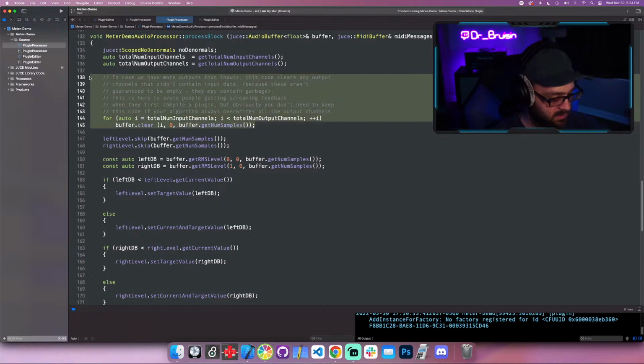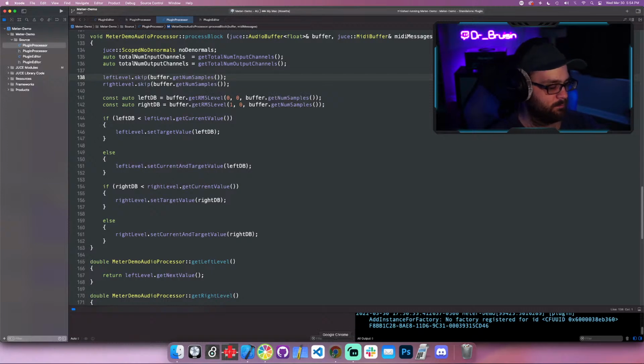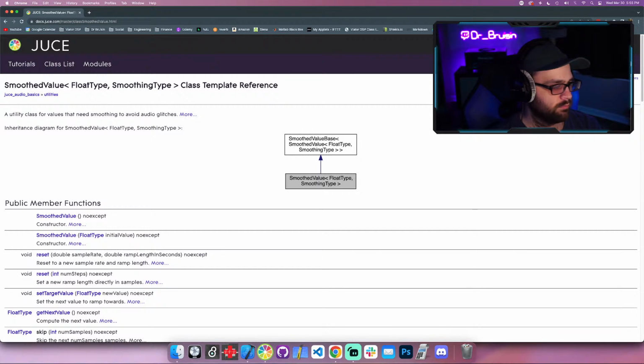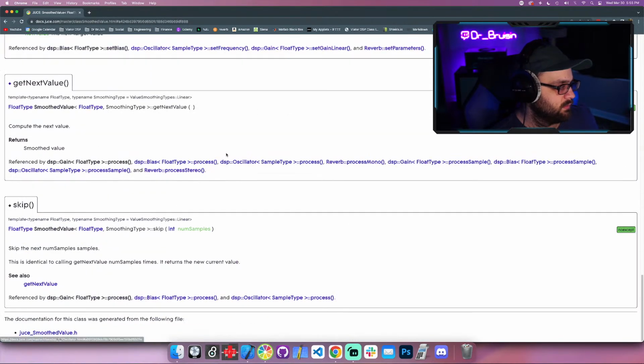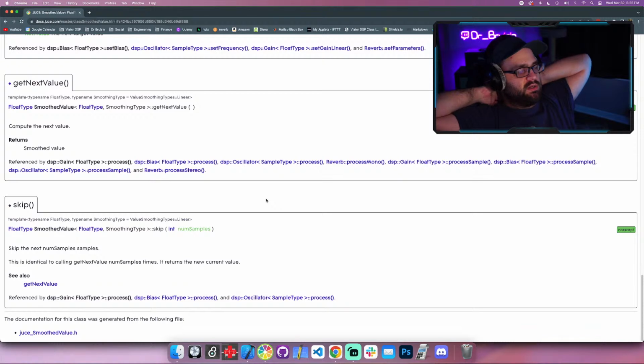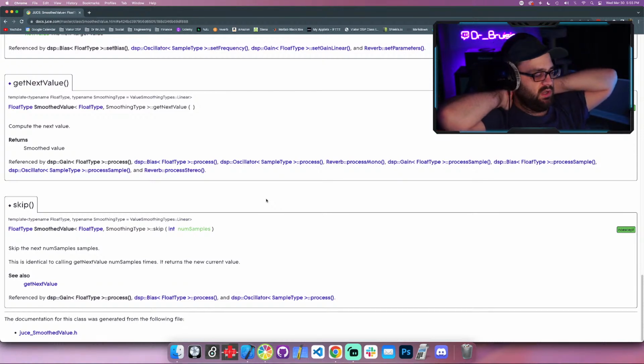Get rid of that. Don't need this. So if we go to smooth value, okay, skip the next num samples. So skip the next block, I guess it means, because num samples is per block. So like if your block size is 128, you have 128 samples in the block. So this is identical to calling get next value num samples times. It returns the current value.